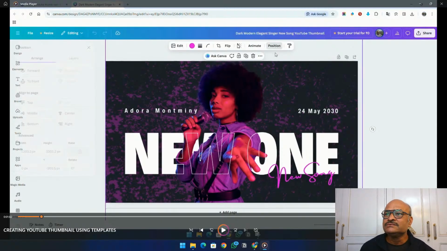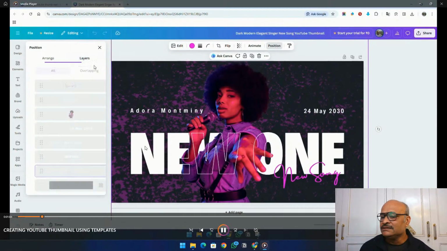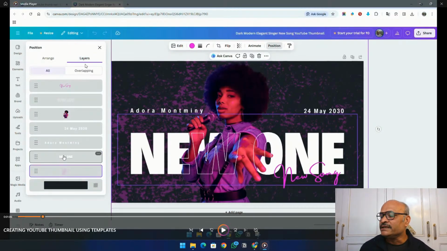See, this type of buttons will appear. Okay, edit, the color button is there, the flip button, animate. So click on the position. When you click on the position, on the left hand side, this type of dashboard will appear. So click on the layers. When you click on the layers, all the elements will appear here. Okay, so in this thumbnail, how many elements are there? 1, 2, 3, 4, 5, 6, 7, 8. This black is the background. Above that, this one is another background. Now four or five types of text and one image.